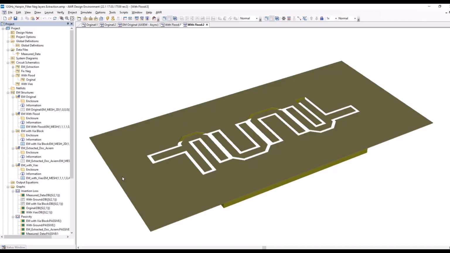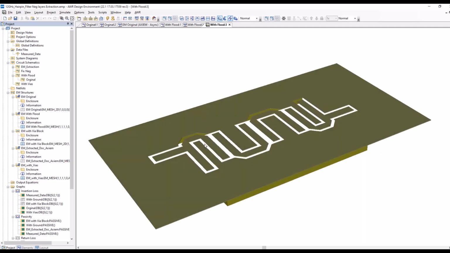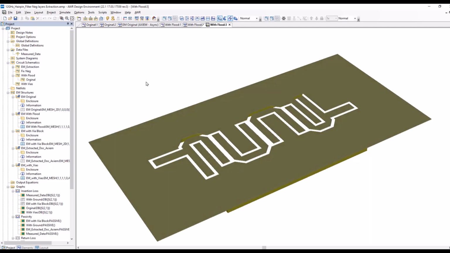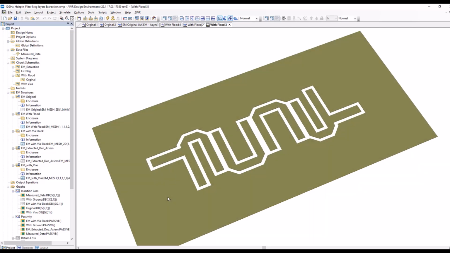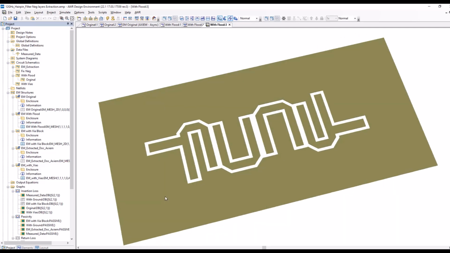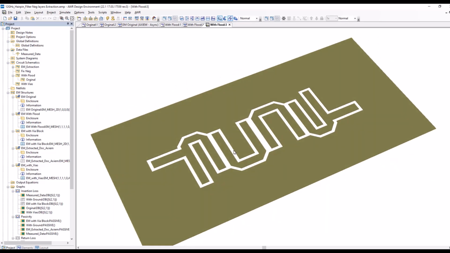So if we look at this in 3D, you can see what we're doing here is shorting out the ground plane at the level of the filter down to the ground plane below. The ground plane has a hole cut in it around the filter using the concept of negative layers.